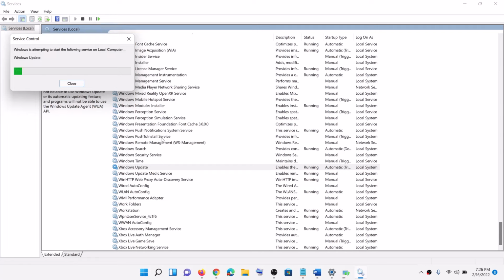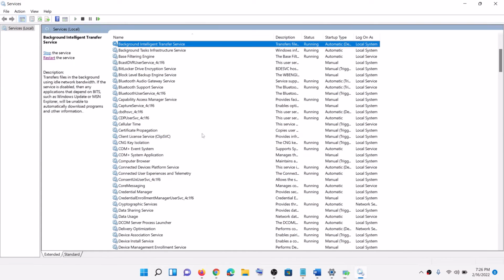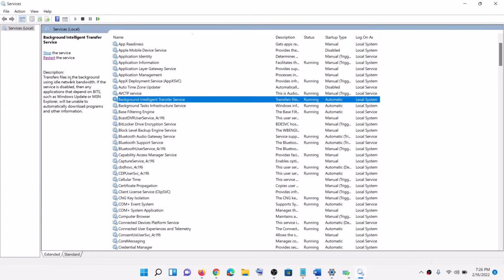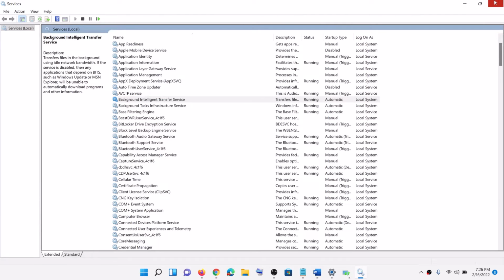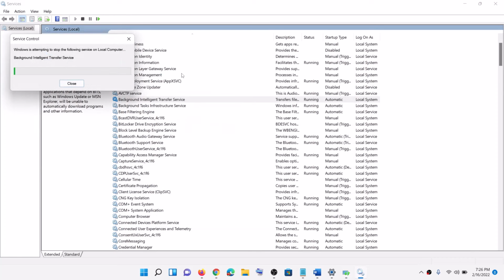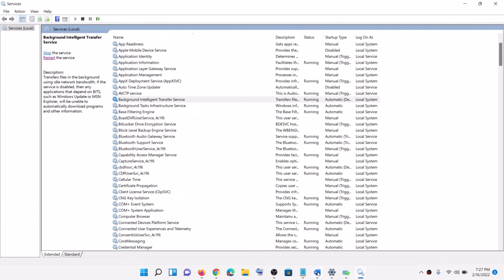Now do the same thing with Background Intelligent Transfer Service. Make a double click and set it to automatic, then click on apply, click on start if highlighted, then click on OK. Now with this selected, click on restart the service. And then once done, now try to update your Windows 11 once again.